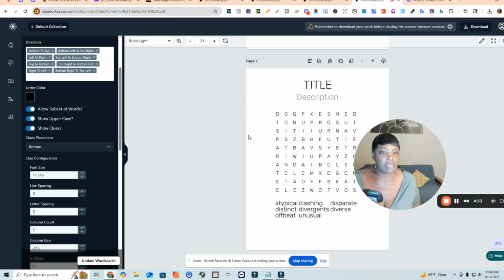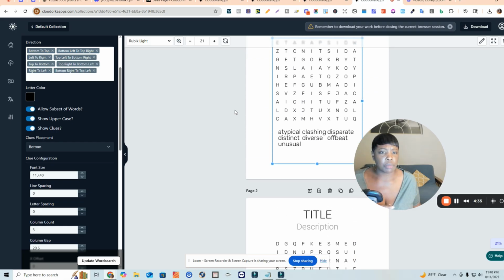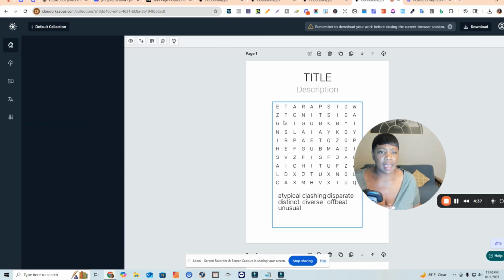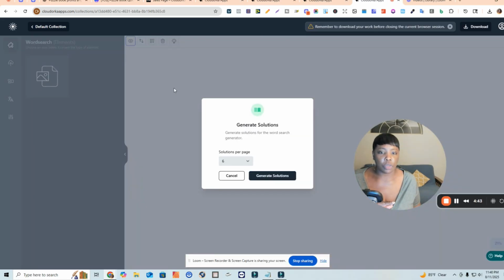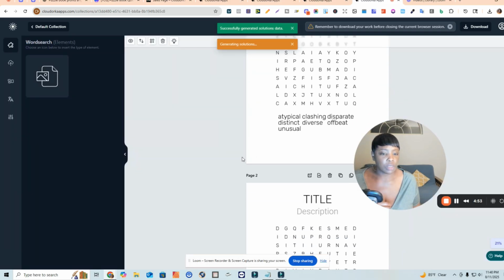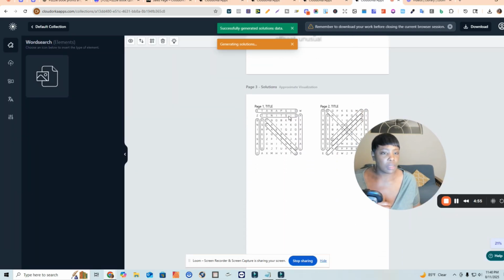It's super easy. And one other thing that I forgot to mention is that this app does make it easy to show your solutions. So all you would do is click on show solutions, and you can select how many solutions per page you want to see. So in my example, I'm going to do 6. So I'm going to click generate solutions. And if I scroll down, these are all of the solutions, bam, right there. I can add these to the end of my book and I'm done.